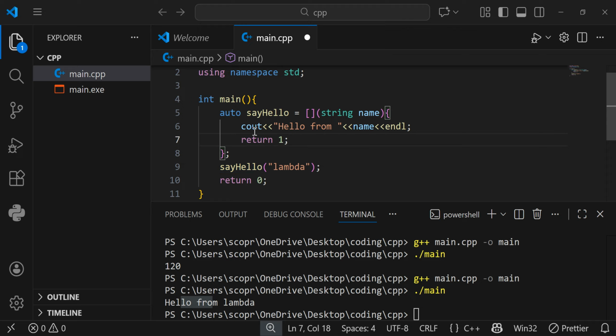Okay, so this auto helps makes the compiler determine the type. Okay, so that is it. Let me try to explain this one. The capture list, which is this one, allows a lambda to access variables from outside.